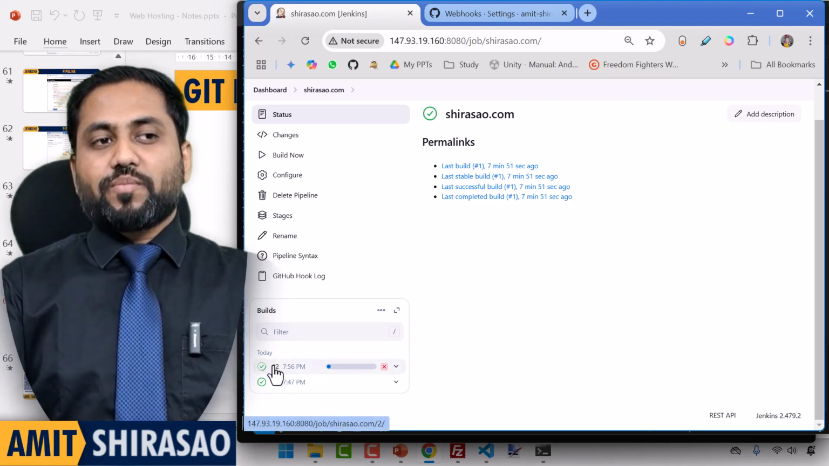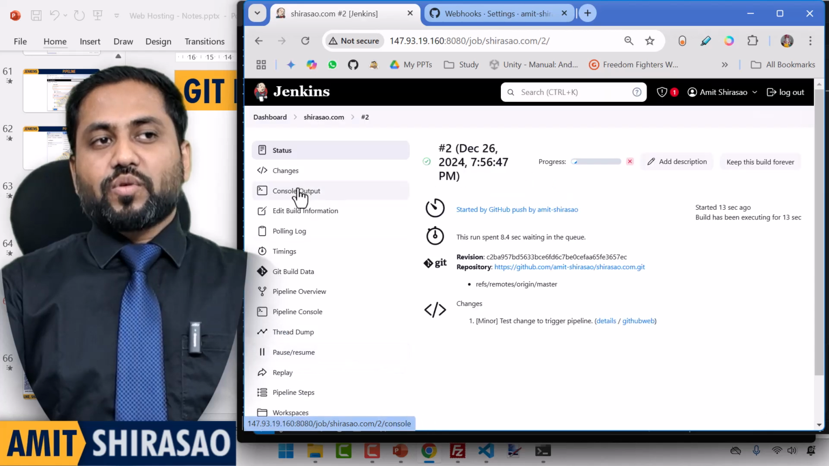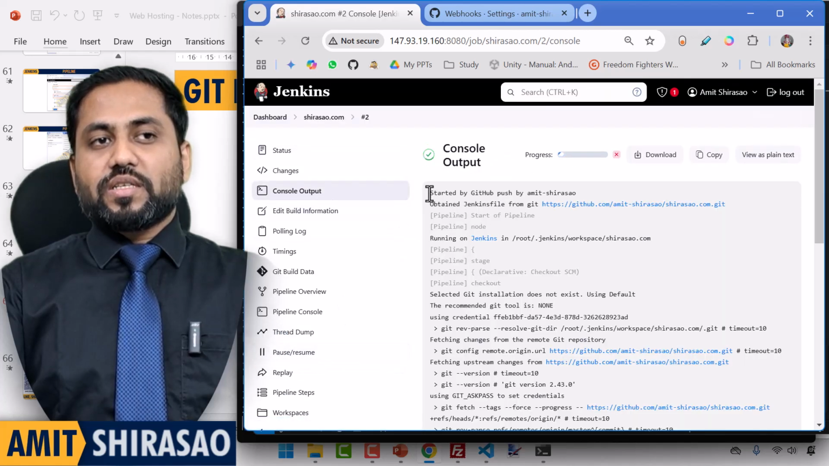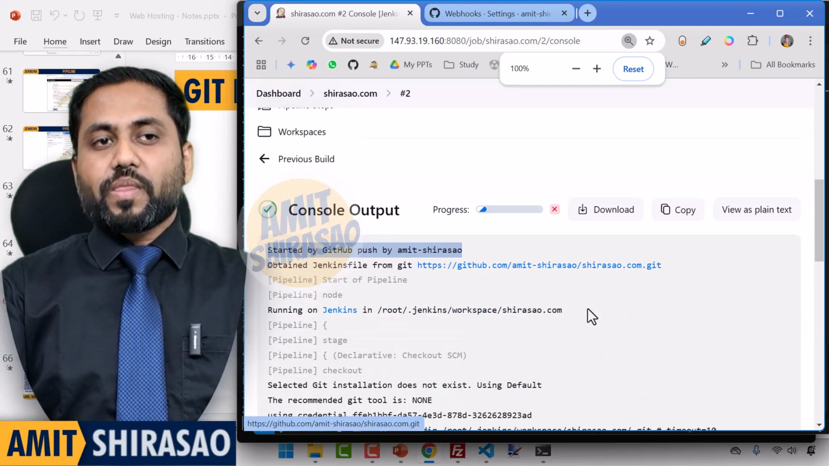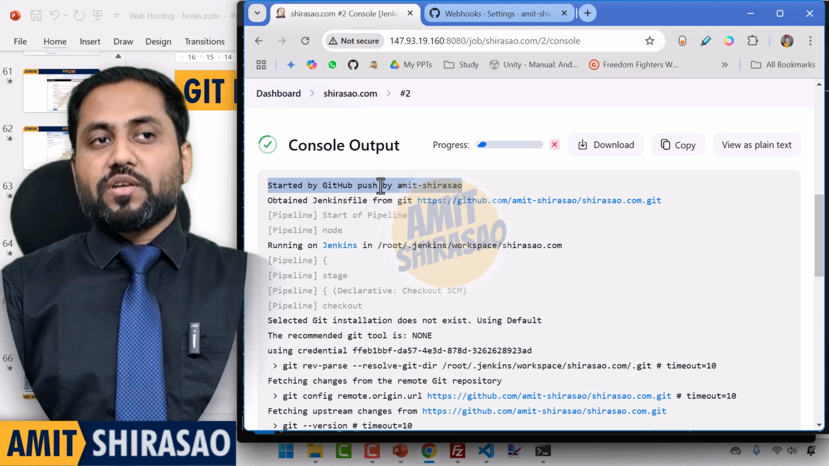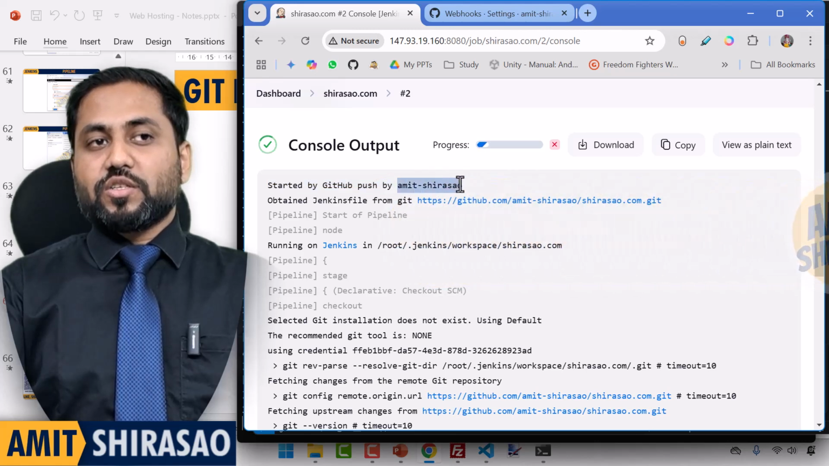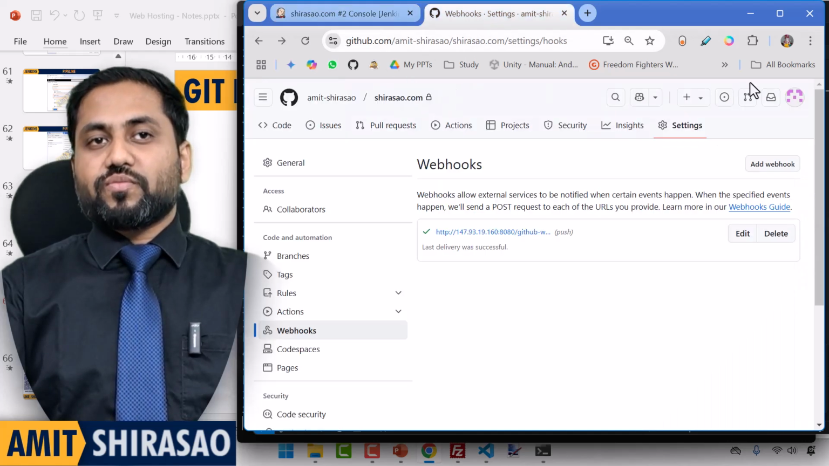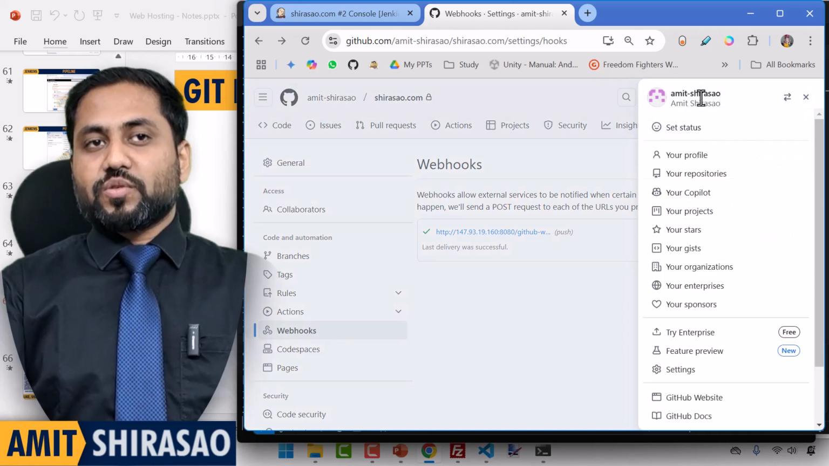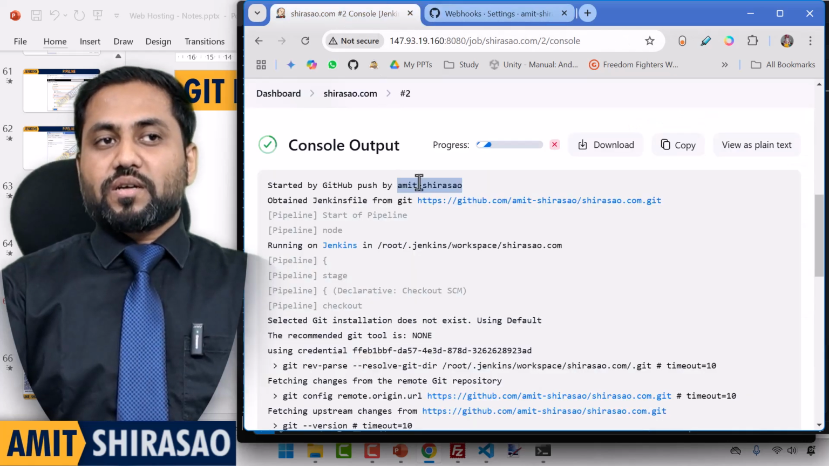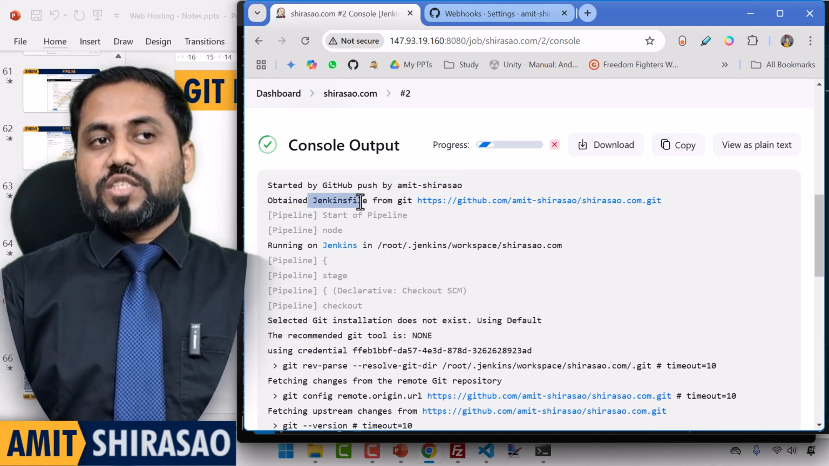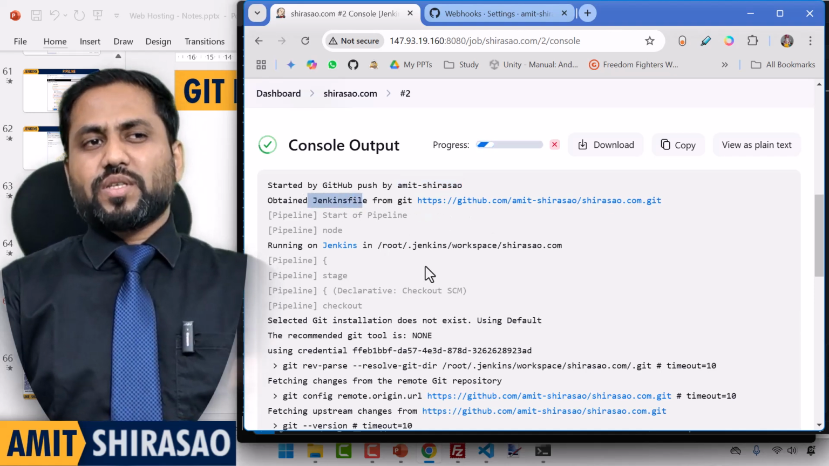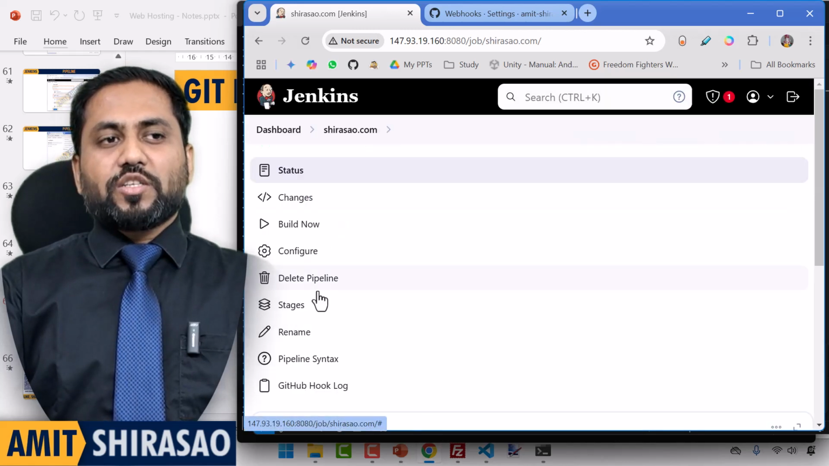Now, if you go to that pipeline, and if you go to the console output, you see that this was started by GitHub push. By which user? My user. This is my GitHub user. Okay. So that user pushed something to that repository. Okay. And the Jenkinsfile was obtained from here. This anyway it would tell. So I'll show it to you.